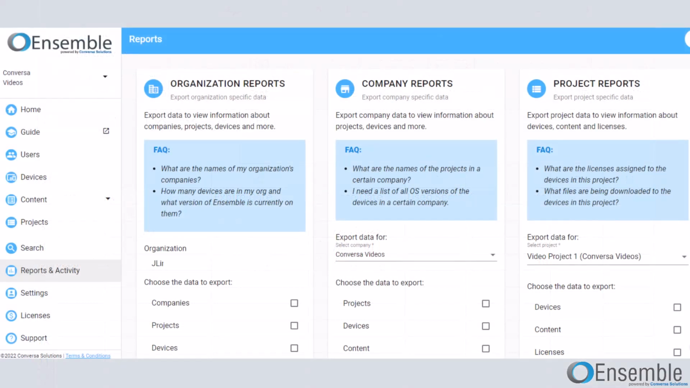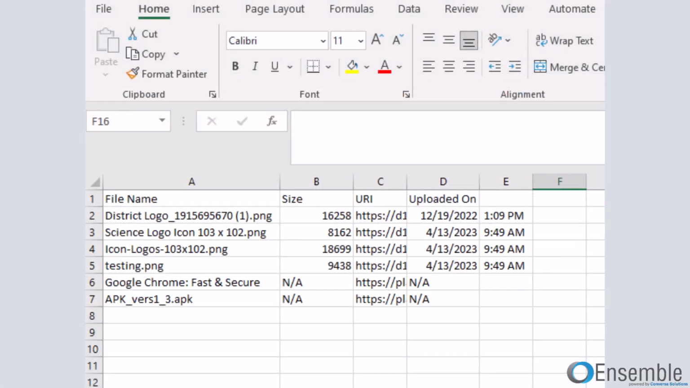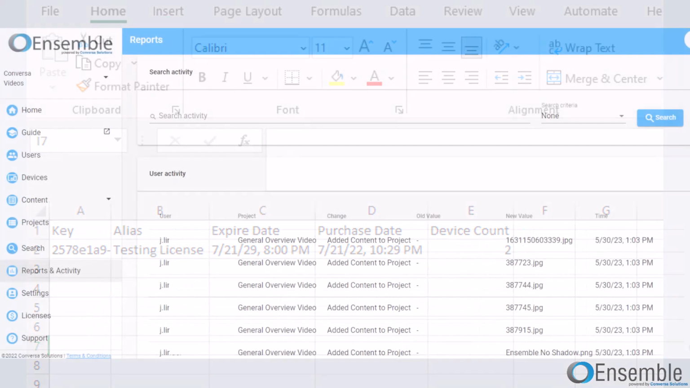Project reports are the most narrowly focused reports that you can run from this page. These reports can be selected to be run on any project that you have access to. So, if you can view multiple companies under your organization, you can choose any project from the drop-down menu that are on any of those companies. You can view the reports that generate the devices on the project selected, the content on that project, and the licenses that are applied to that project.